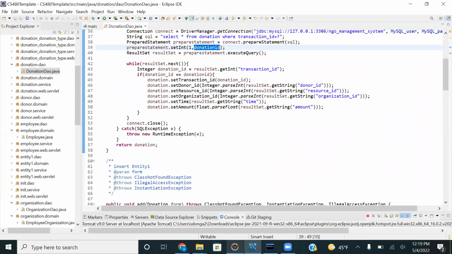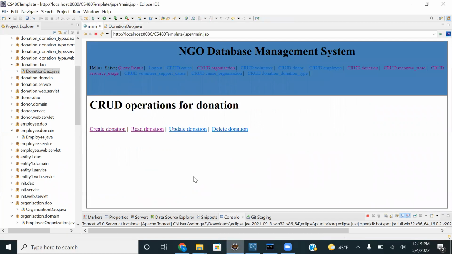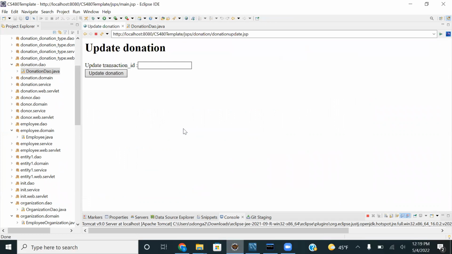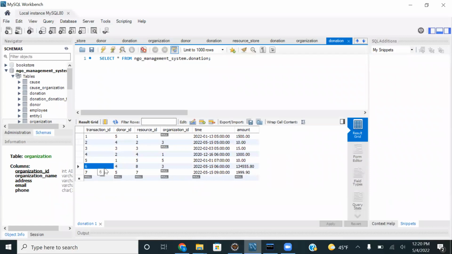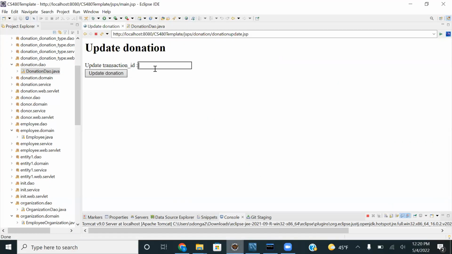Let's go back to the main JSP file. So let's talk about the update donation now. When you click on the update donation, we want to update some of the already existing donations. So we will take any donation. Let us take the transaction ID 6 for this. We go back to this and give the transaction ID 6 and update donation.